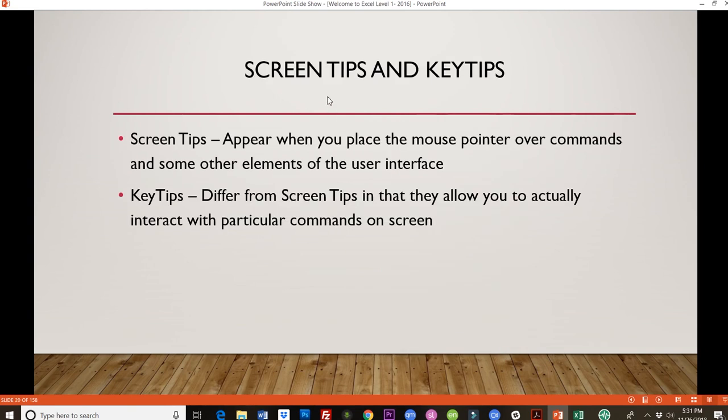So here's some screen tips and key tips. Your screen tips will appear when you place the mouse pointer over a command, and that is some of the other elements that we used in that interface. So we kind of went over that in the last section, and then your key tips differ from your screen tips. This allows you to actually interact with a particular command on a screen.